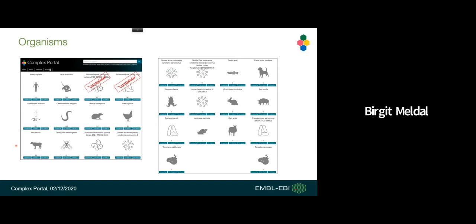We also, this year at the start of the pandemic, curated the SARS-CoV, SARS-CoV-2, and MERS-CoV complexes, and over 100 human target complexes of these viruses, and that's an ongoing project. In general, we're focusing on human mainly at the moment, but we also have a curator who focuses on C. elegans, and as I said, other things are coming in as they're being requested.